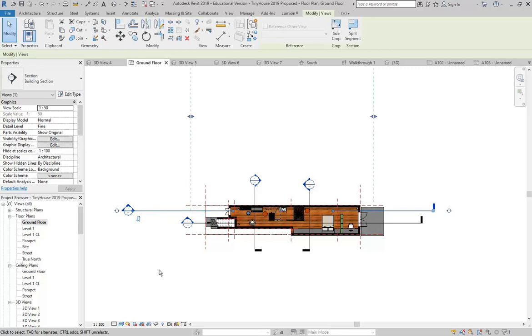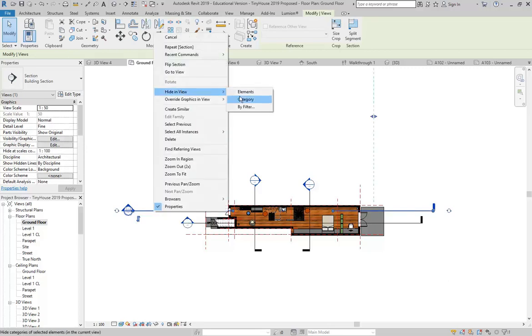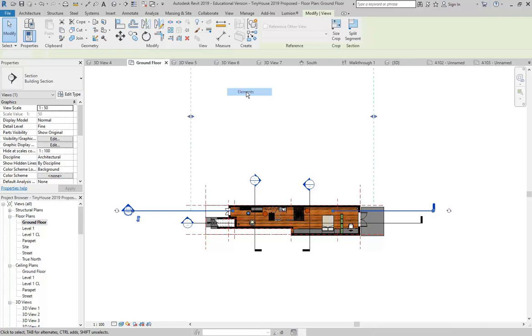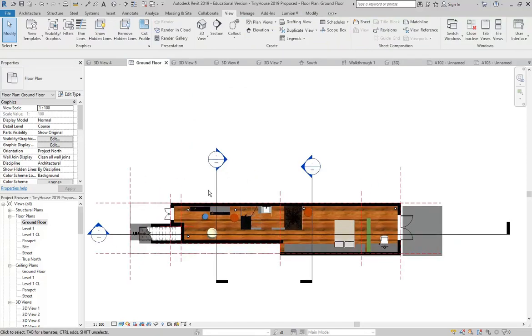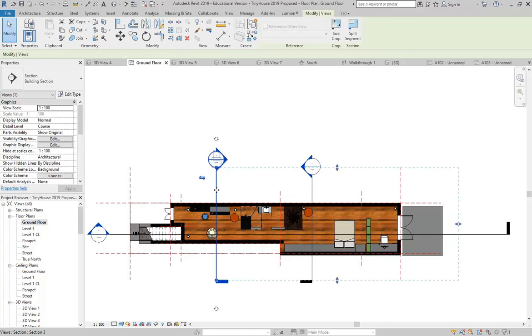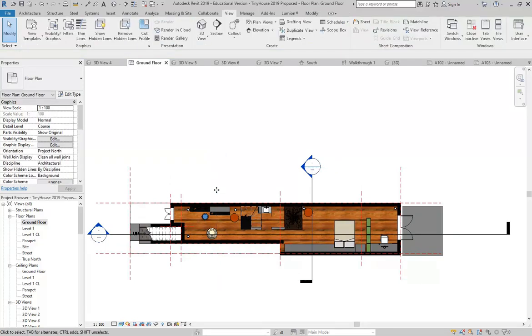Maybe I don't want to have this one on my sheet, and so I'm going to hide it in view by element instead of category. So category would hide all of the sections, but elements just hides the one that's selected. So I'll choose that on the right-click menu, but if instead you want to do it with the shortcut, it's EH instead of VH. So element hide, EH.